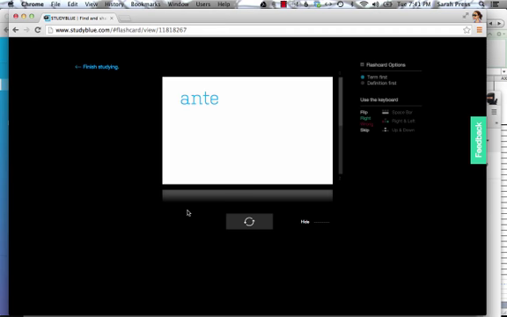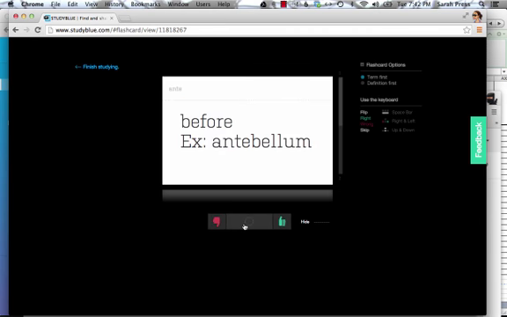So now StudyBlue shows me my flashcards one at a time, so I can quiz myself, and I would say ante with an E. I know that sounds like against, but it's not against. Ante with an E actually means before. The E's like before. When I'm ready, I click the flip button, and it shows me the back.